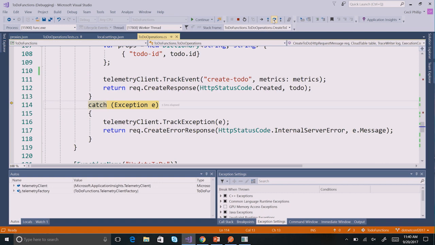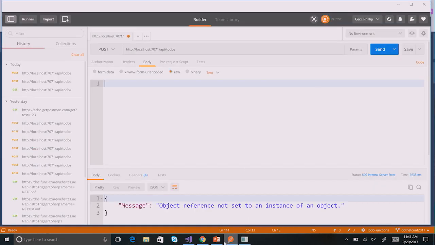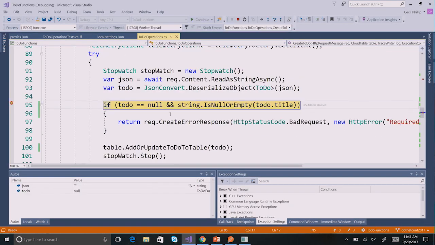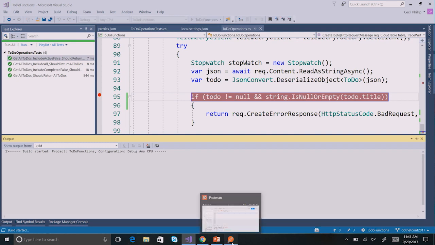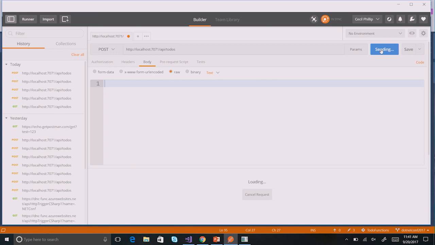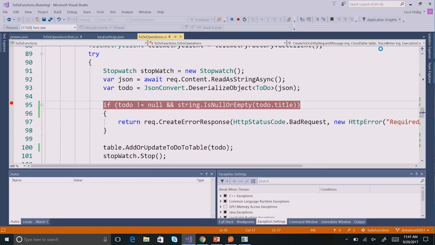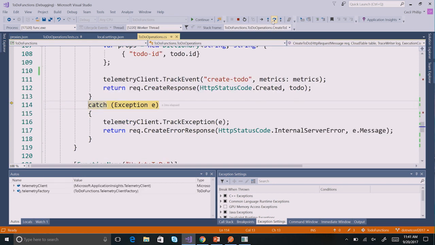And now as I step through my function, oh, that's not good. Boom. Let's run this again. Let's hit that. To do is equal to null. Oh, that's what I needed to do. Why don't you guys tell me that? To do is not equal to null. All right, that should be a lot better. My function stands up. I'm going to hit run on Postman. It should stop in my debugger really quickly. And now as I step through it, the rest of my function works just fine.